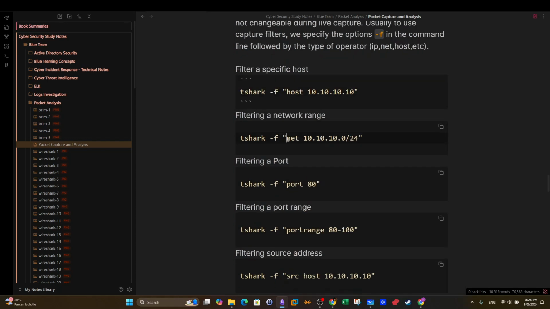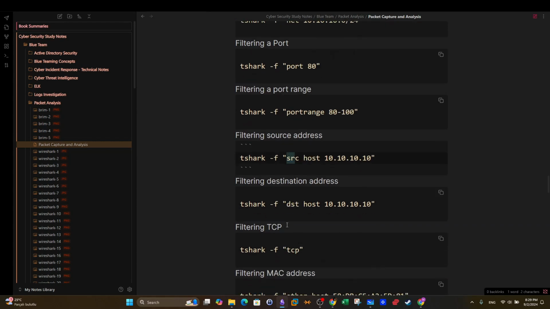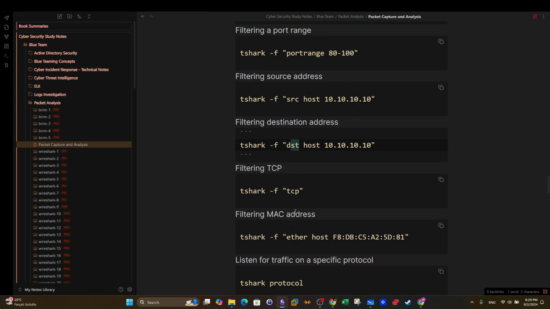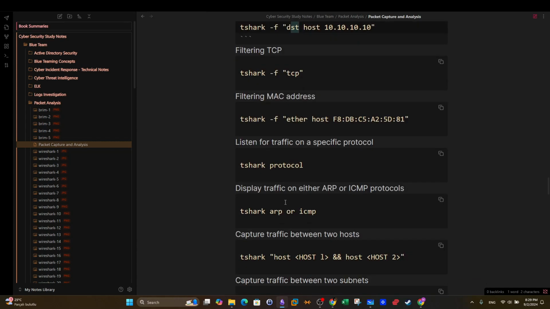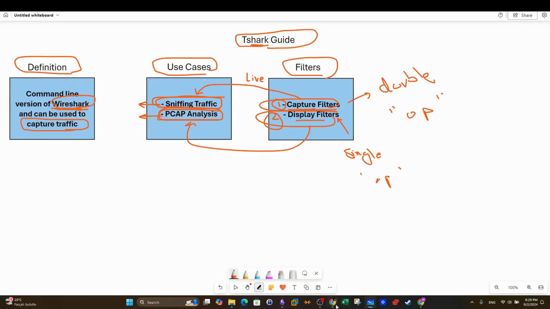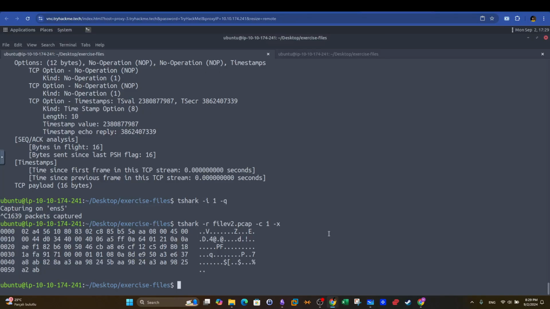In the other case, we have net and the IP of the network range followed by the subnet mask. Don't forget the CIDR. In case it's a port, the number of the port or the range of the port, source IP, destination IP. You get it. You can go back to the documentation of tshark to find more available capture filters. Let's go back to the example here and see how we're going to simulate this.